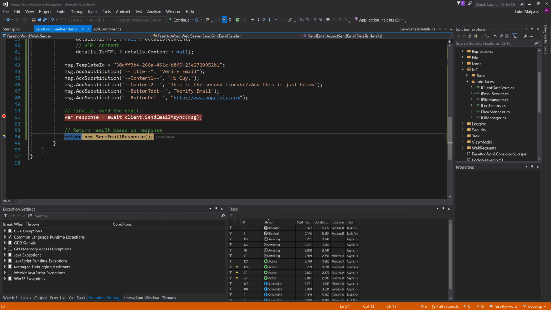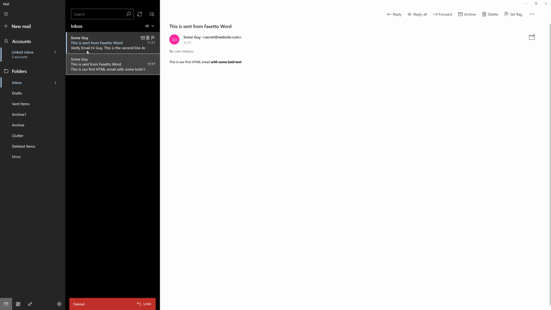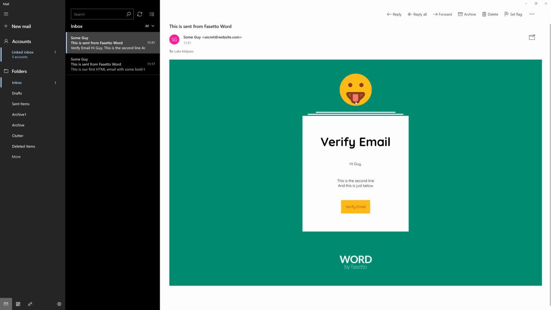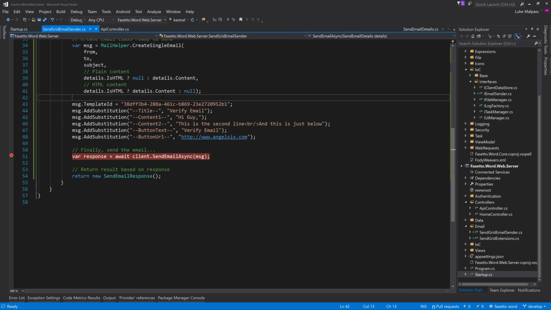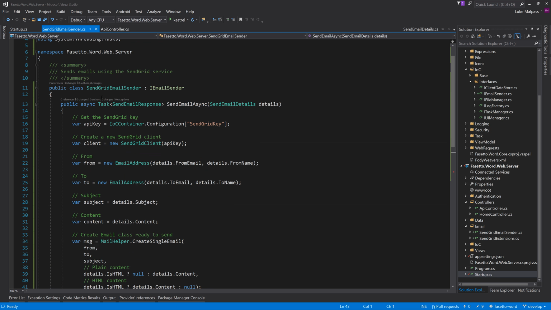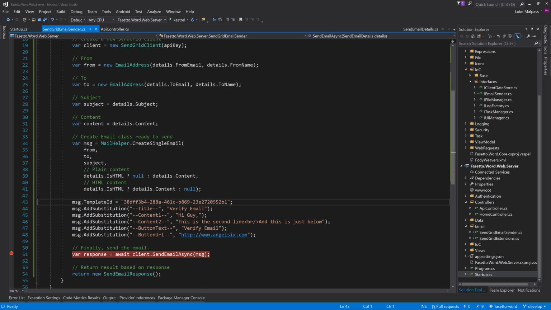And now we'll check the email. So you can see there, now we've got verify email, hi guy, first, second line, verify, and the link. So that's working fine. And that's making use of the template. But as I mentioned, if we now want to change this out and not use SendGrid, we're relying on SendGrid for something. We're adding a dependency that's a bit more than I like. We don't need to make use of that template thing.